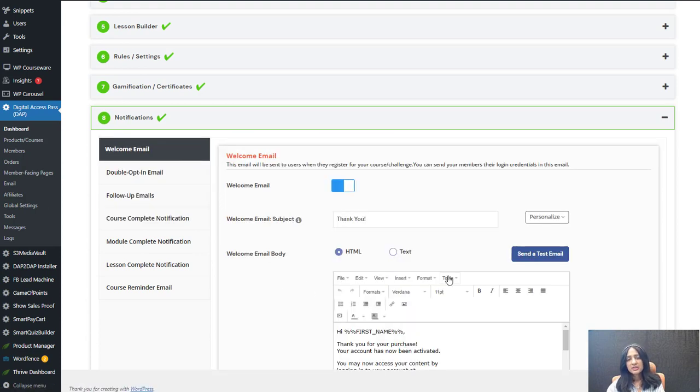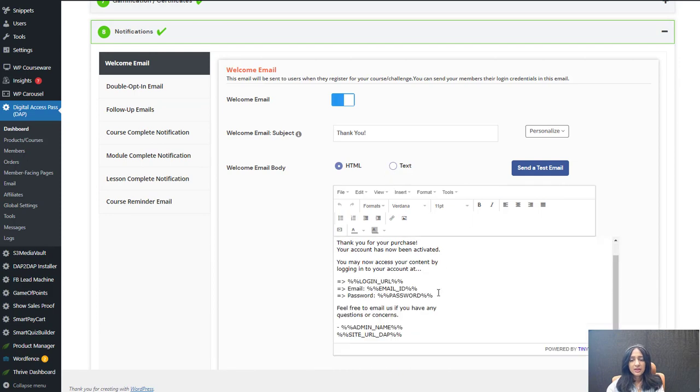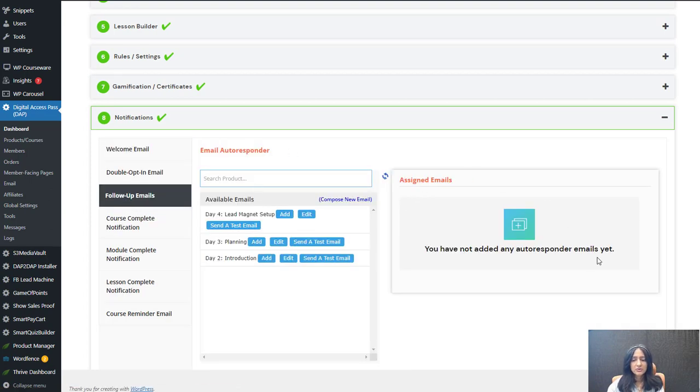And welcome email is the email that goes out to them when they sign up initially to your course. Whether they sign up for a paid course or a free course, you can update the contents of the email here and make sure to send them this because this is their login credentials to log into the course. Everything is fully customizable. You can send them follow-up emails using the email autoresponder feature.